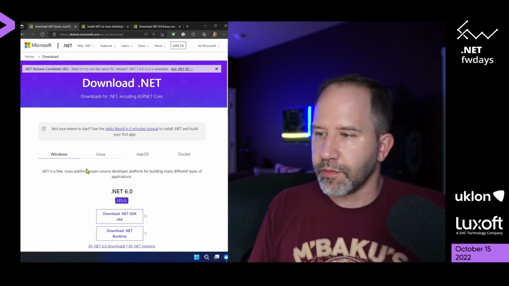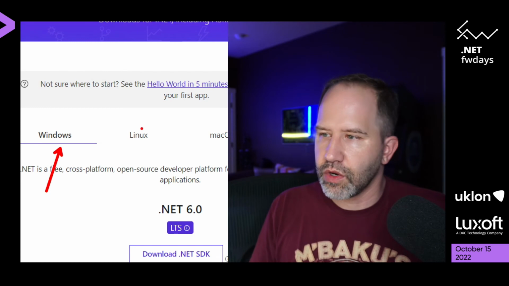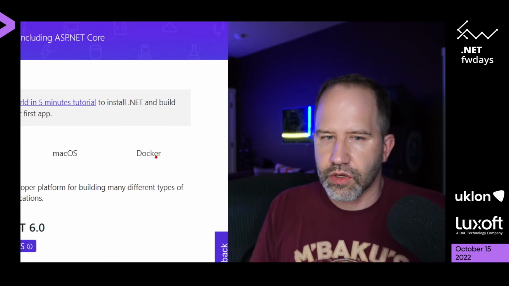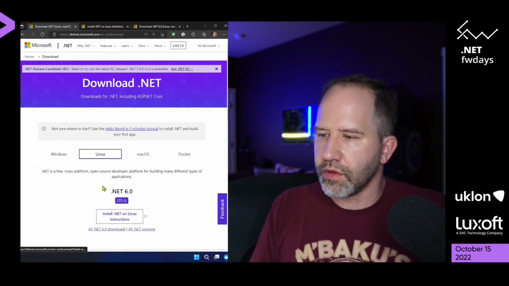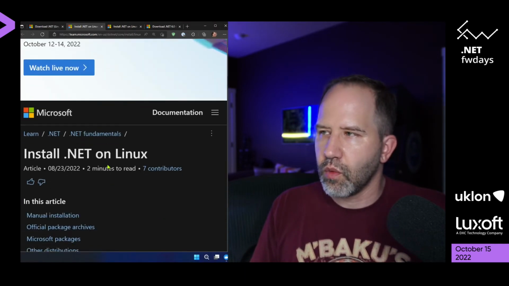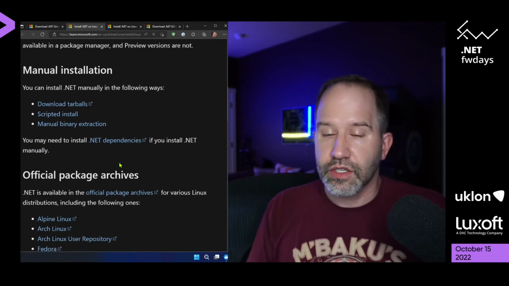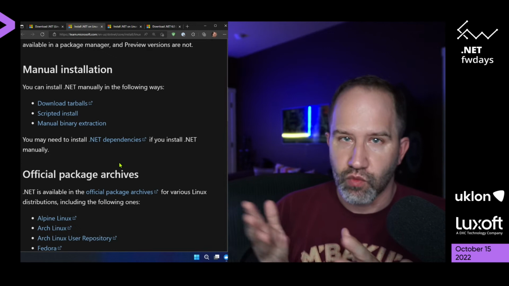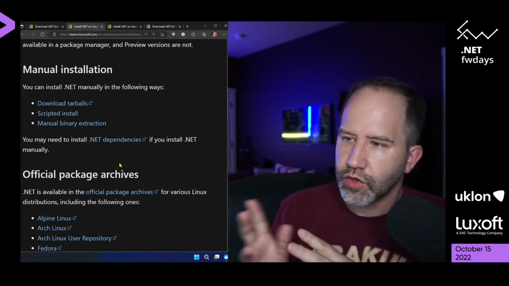If I click download, I want to point out that we have Windows, Linux, Mac, and we have Docker. You can click on one of those and then hit install, and it'll walk you through the process. This is really interesting. On Linux, there are many ways to install .NET. On Windows, you run the installer. But on Linux, you can do it a couple of ways.